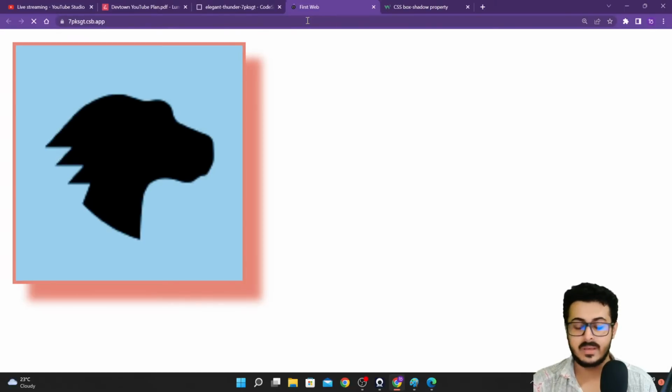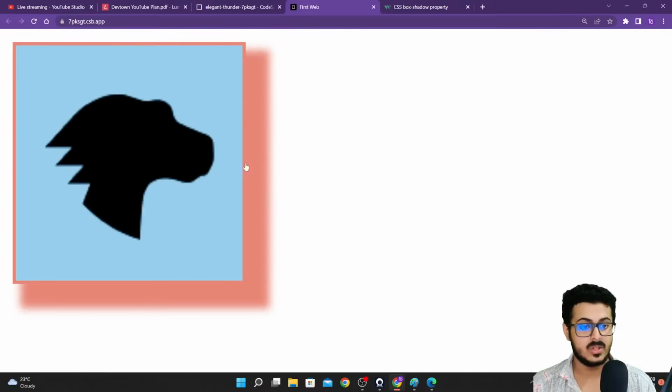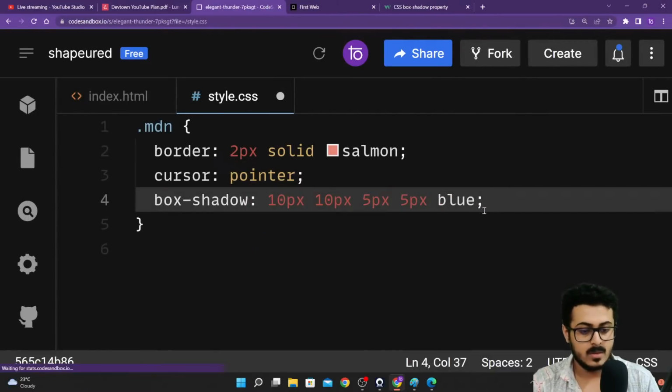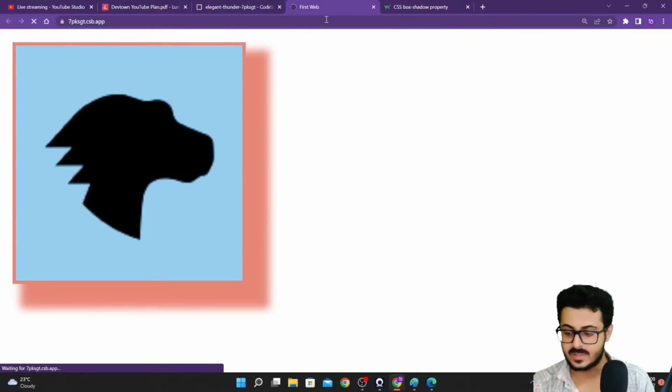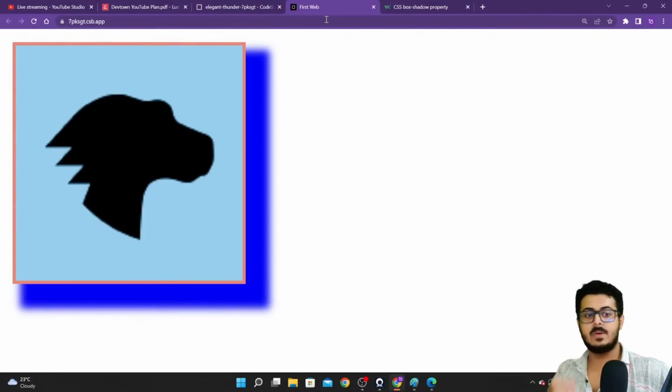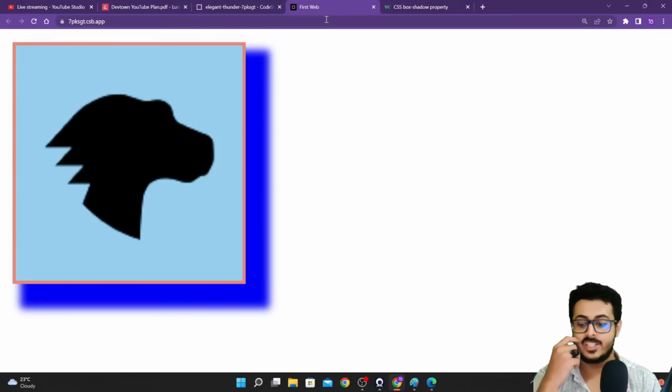The total width will become 15 pixels instead of just 10 pixels. So now the complete width has become 15 pixels. Change the color to blue again, so that you are able to see the width properly. That is how you can manipulate and create the entire shadow property behind images as well.